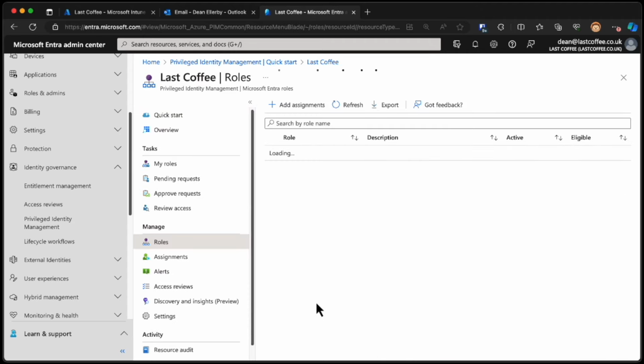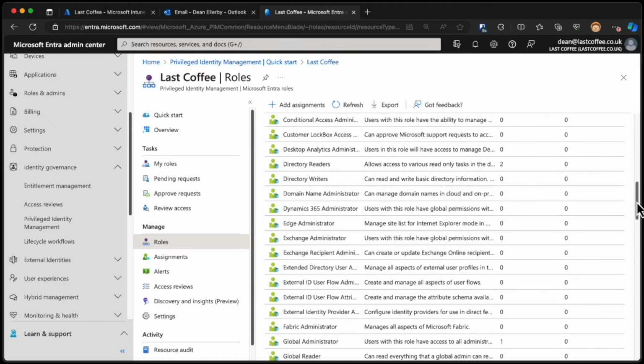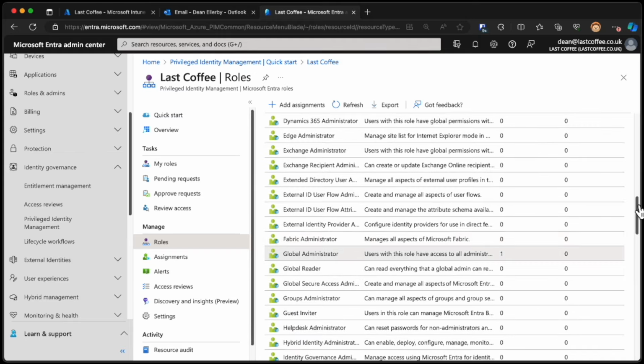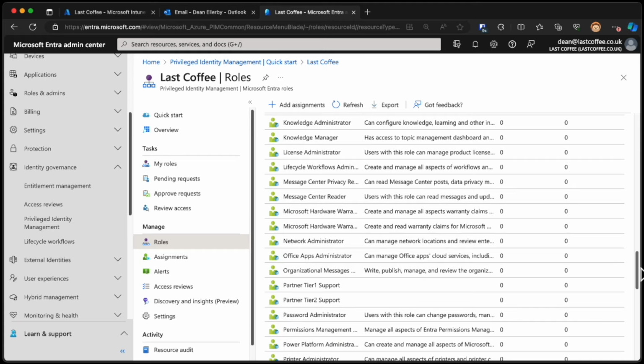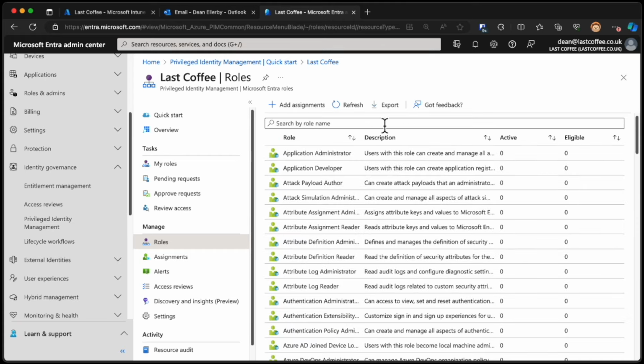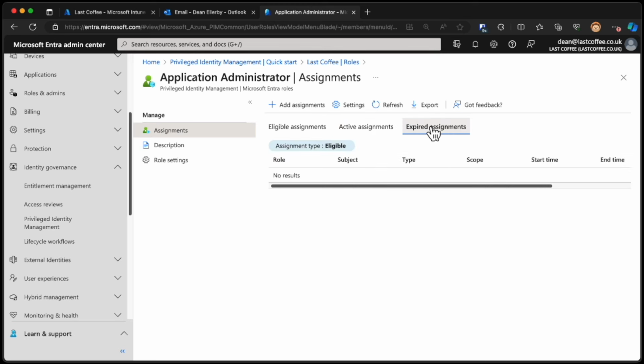And here we have all of the roles that are manageable within PIM right now. If you scroll down, you can see I've got 2 directory readers and 1 global admin. Very simple, very small lab environment, but you get the point. If I scroll up, what we can do is choose Application Administrator, and you can see we've got 3 tabs. We've got Eligible, Active, and Expired. There are no users in any of those.